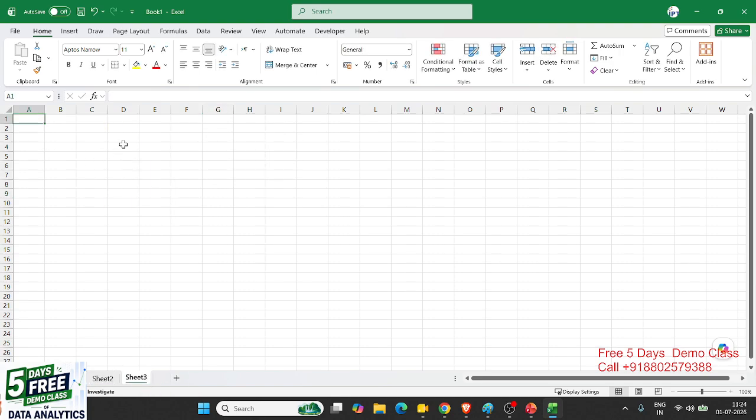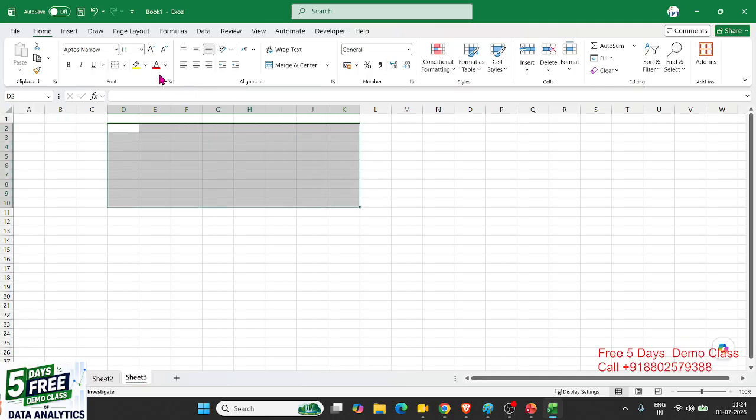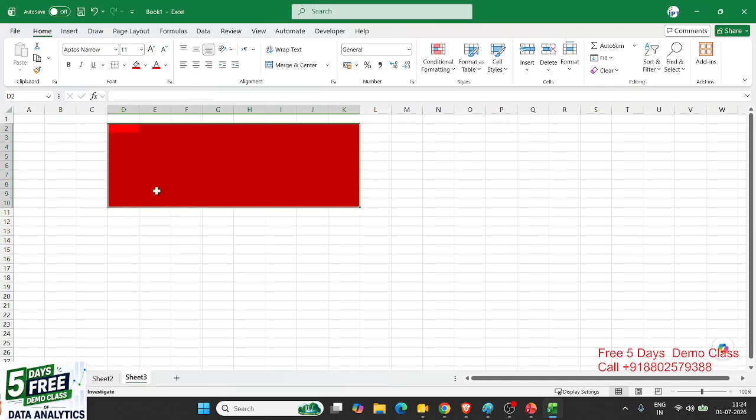But one question I want to ask in reverse: I want anybody to be able to enter the entire sheet but not enter in this red area. So how can we do that?